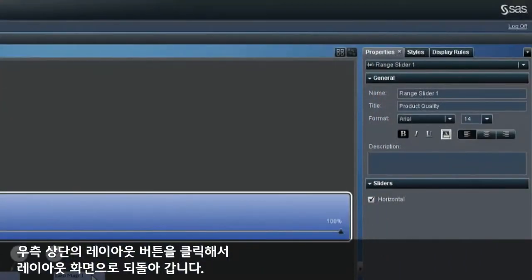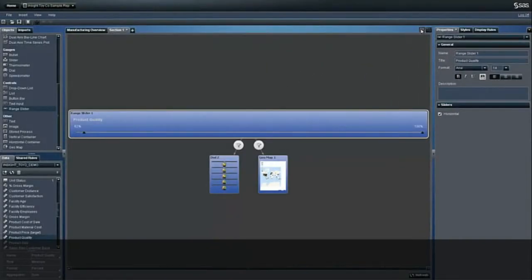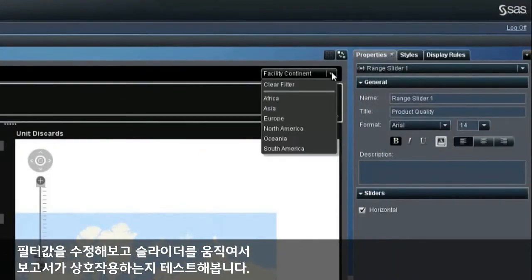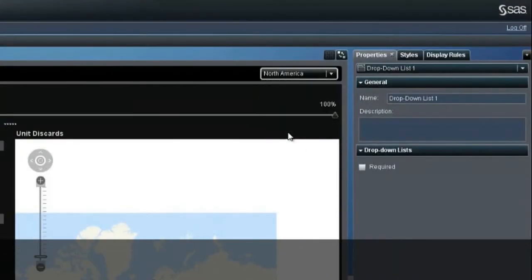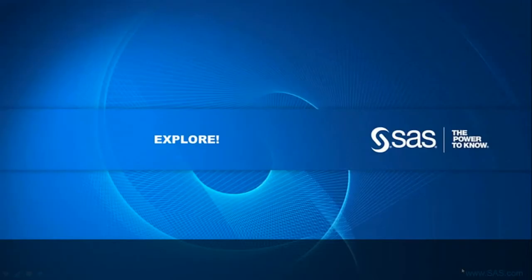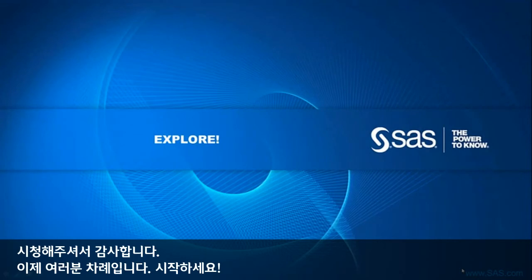Click the Layout View button at the top right to return to the Layout view. Test the report by modifying the filter values and moving the slider. Now it's your turn. Go ahead and explore.